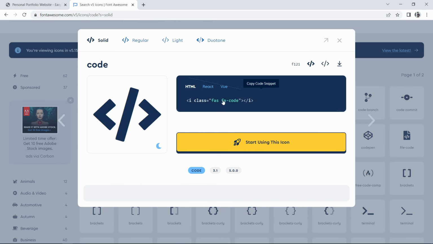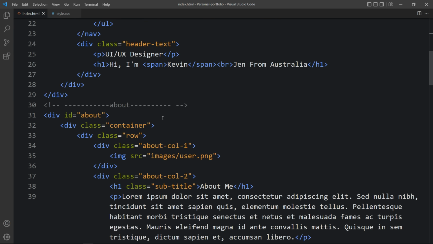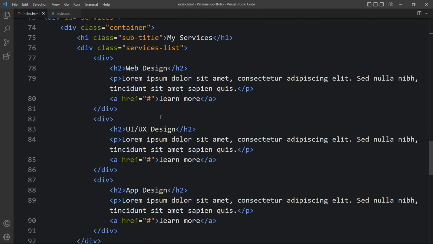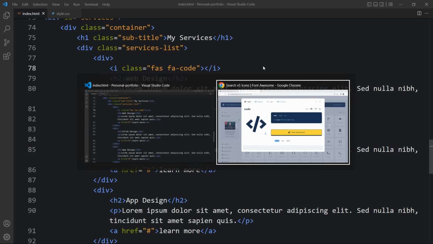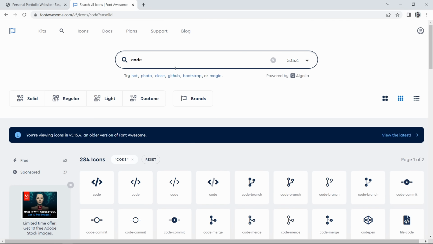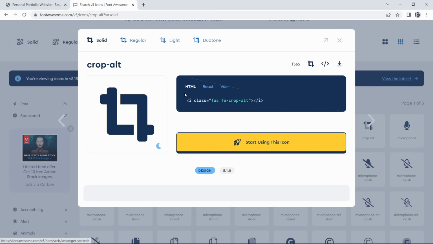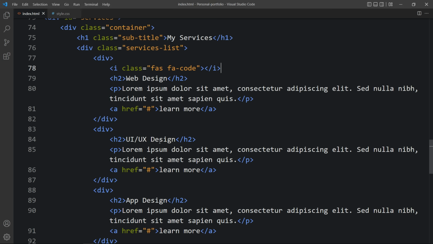It will be copied. So let's come back and add it here where you want to display the icon. So we will display this icon in this first service just above this title. So here let's add a space and add this one line of HTML code. So we have added one icon. Let's come back and we will search for another icon. So here we will search for another icon called crop. Let me use this one. Click here and paste it here.